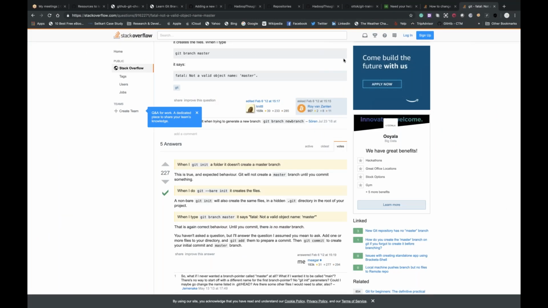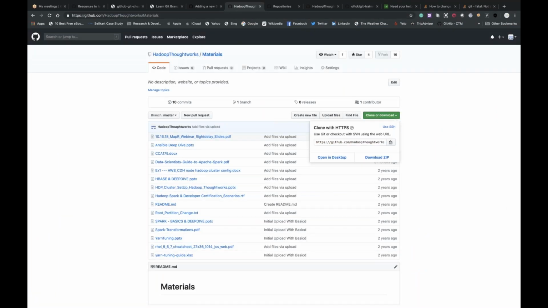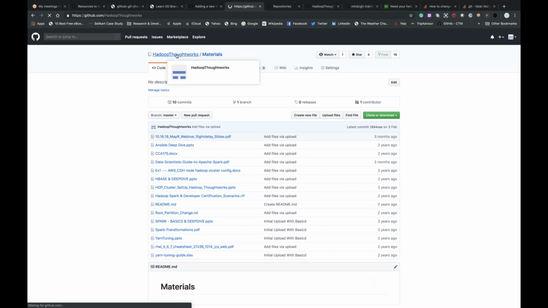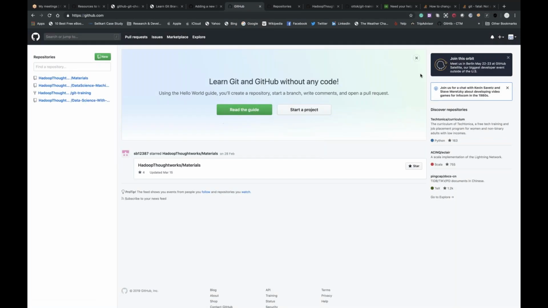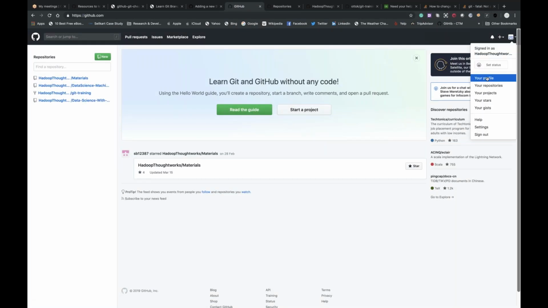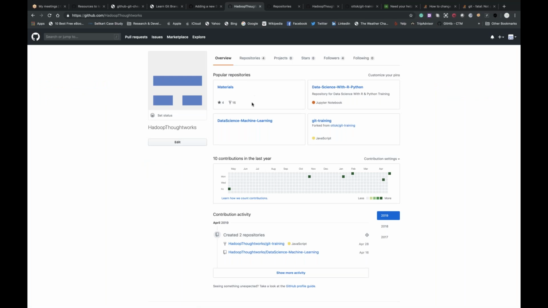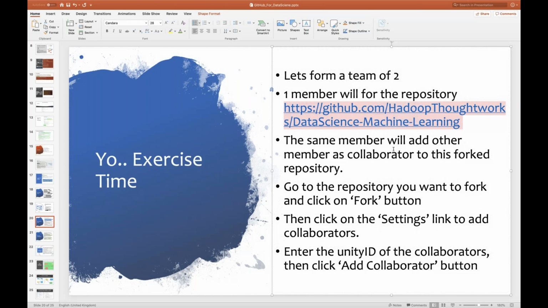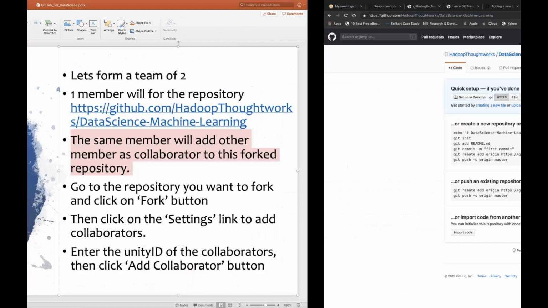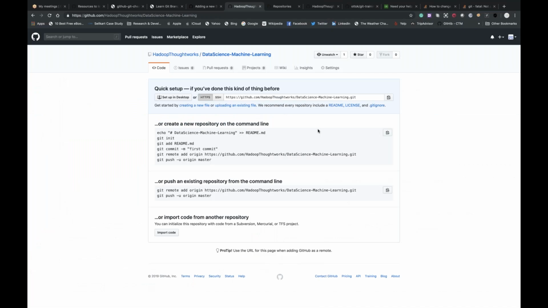These are the things we are trying to solve, but it will take some time. Go to my GitHub account. One second, guys. Sorry for the inconvenience. Let me go to my profile first. And in my profile I have data science and machine learning. Perfect. One minute. What I'm saying is, the same member will add other members as collaborators to this forked repository. Now my colleague, who is sitting next to me, will fork mine.